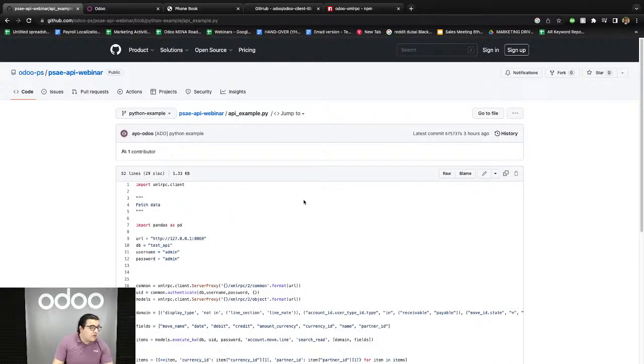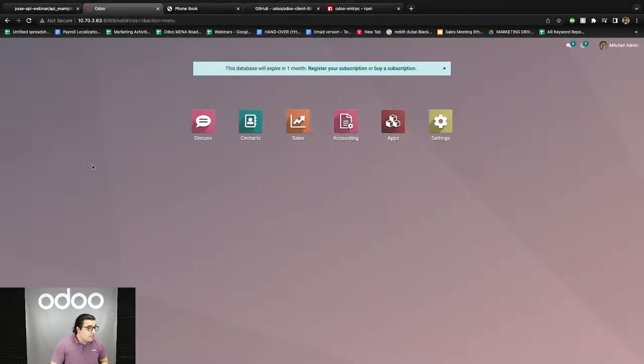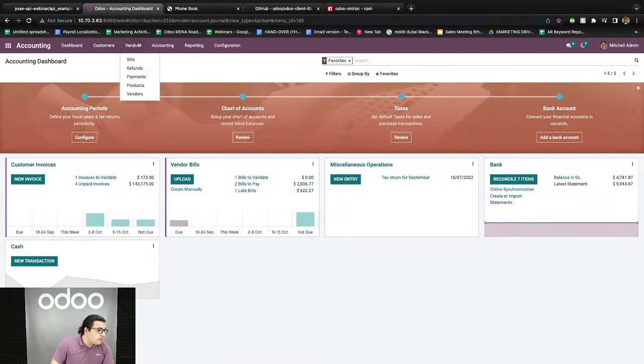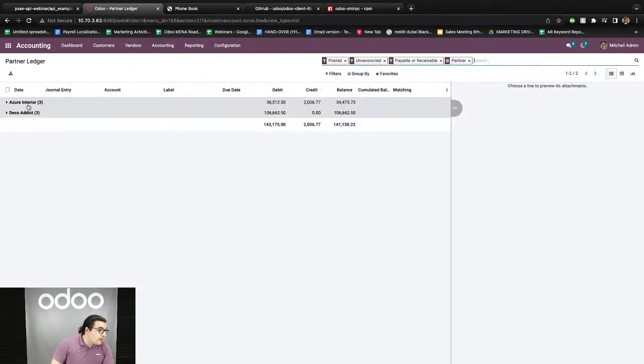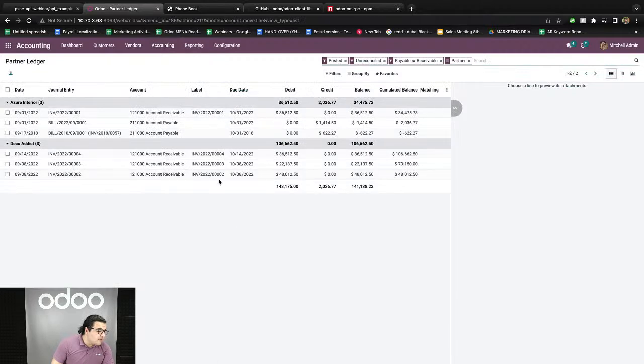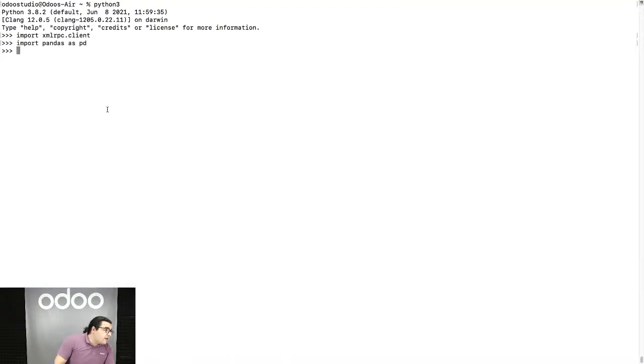All right, here is the first example. I have this Odoo database right here. If I go to accounting and partner ledger, I want to fetch this sort of data into my Python application. So I have already set a Python console right here, and I have already imported XML-RPC and pandas in order to play with the data a little bit.